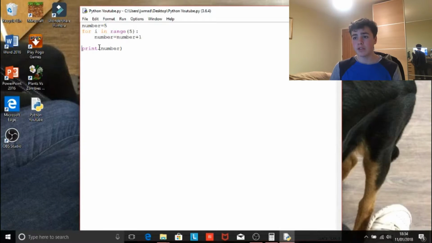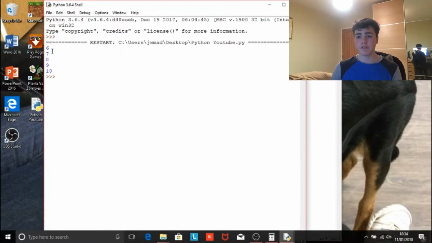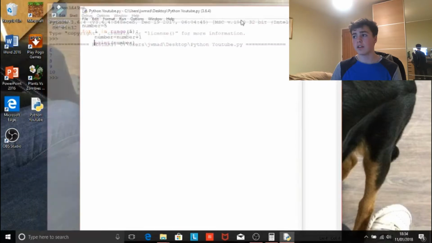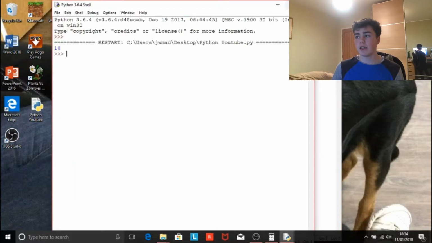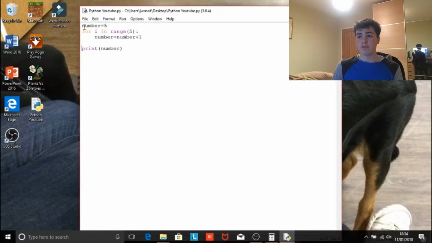If the print was in the loop, it will just keep printing the number. So let's show you what would happen. If this was in the loop, it would print 6, 7, 8, 9, 10, which is this plus 1 all the time. That's what it does when it's in the loop, but we don't want that. We just want it to print at the end and just be 10. So that's another simple for i in range.